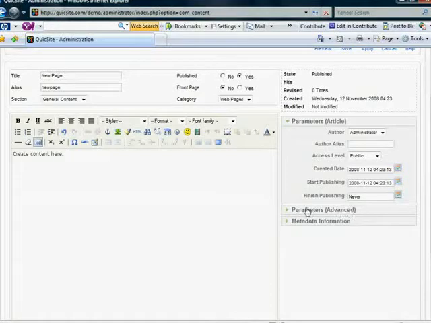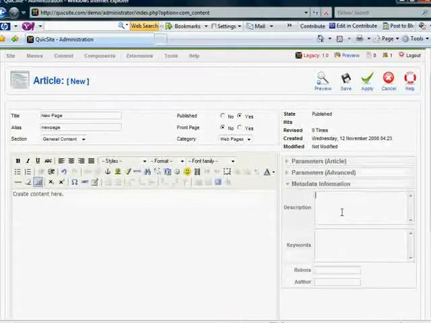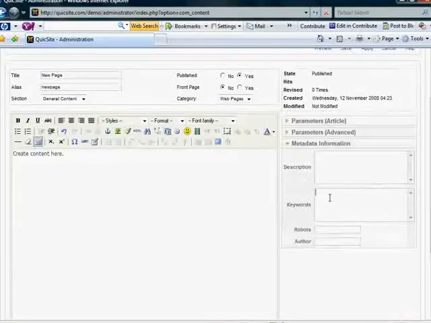We're going to skip parameters for the time being and jump down to the metadata information. Now again, in your global configuration settings you have a description and keywords that pertain to your entire site. But this is where you get the opportunity to actually give a description and define keywords specific to the content of this page. And you also have a robots and an author box which helps input that code into the metadata information of the page that you're creating.